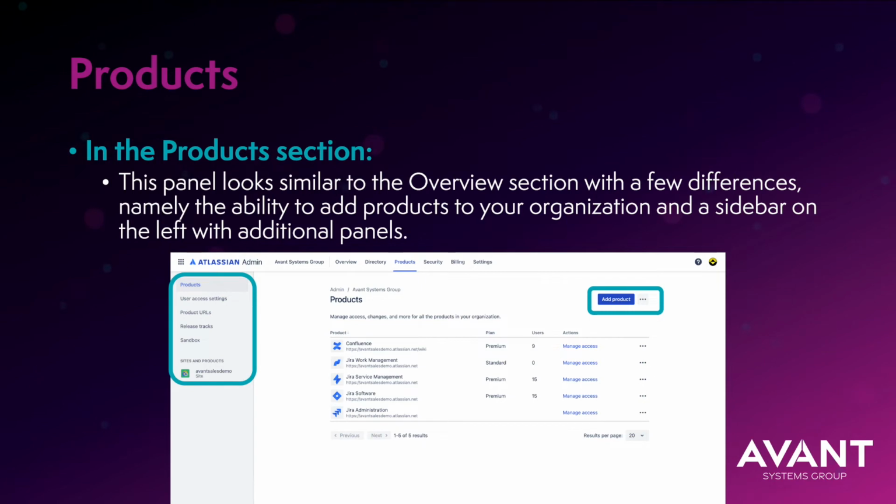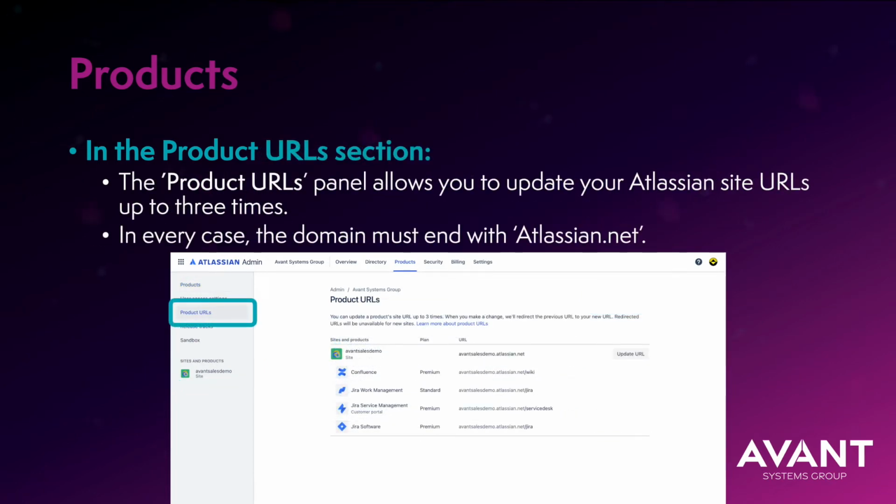In the Products section, this panel looks similar to the Overview section with a few differences, namely the ability to add products to your organization and a sidebar on the left with additional panels. In the Product URLs section, the Product URLs panel allows you to update your Atlassian site URLs up to 3 times. In every case, the domain must end with Atlassian.net.